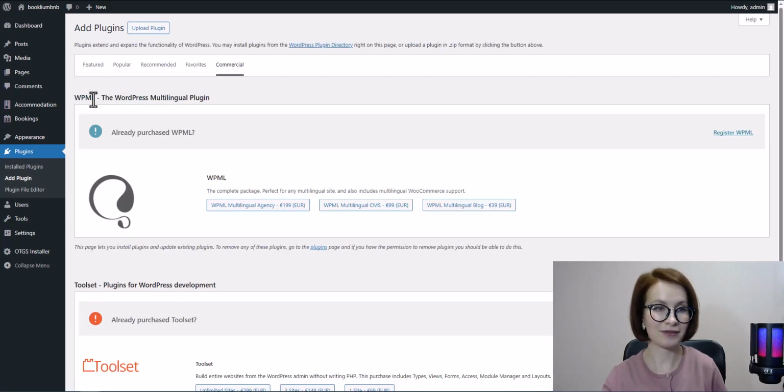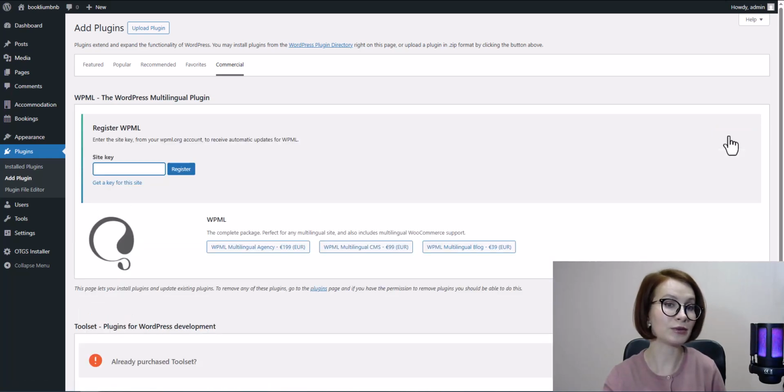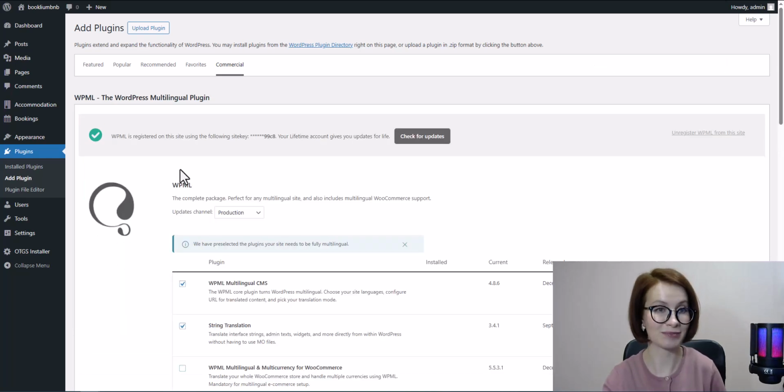Now, after activation, you'll notice a field where you'll need to enter your site key. You can get this key from your WPML account, and this part is important because it's what enables automatic updates for WPML. So basically, enter the key and click Register. At that point, WPML will prompt you to install the required components.